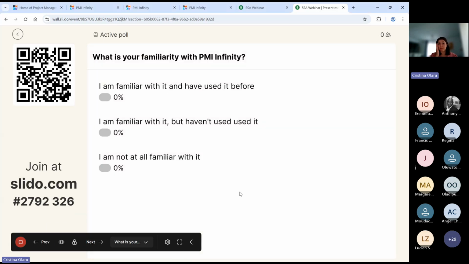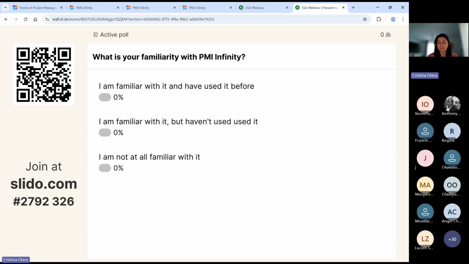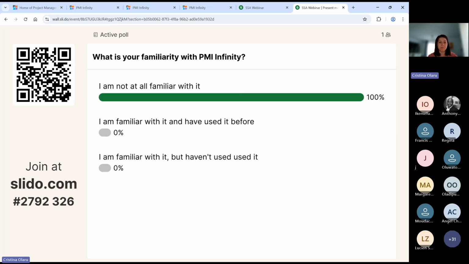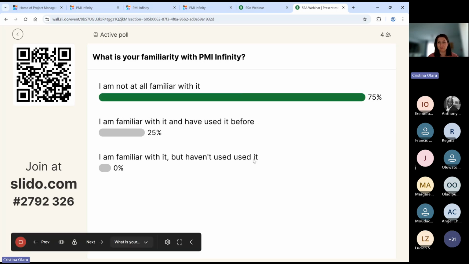And then my next question is, what is your familiarity with PMI Infinity? Are you familiar with it and have used it before? Or maybe you are familiar with it but have not tried, maybe just heard the name, or you are maybe not familiar at all. You know it's out there, but you don't know what this is about.